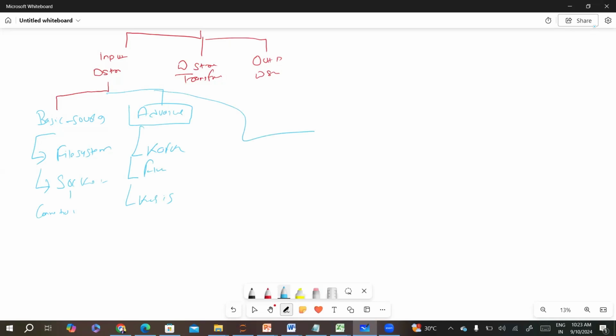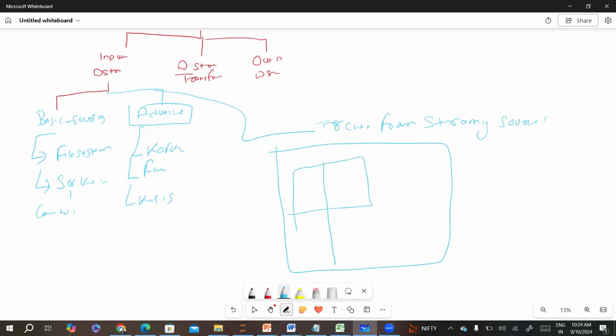So an input data stream is nothing but a data stream representing the stream of input data received from streaming sources. Once you are done with that, your data stream puts the data into certain operations. Multiple RDD operations will be allocated like this. Multiple of that is there.